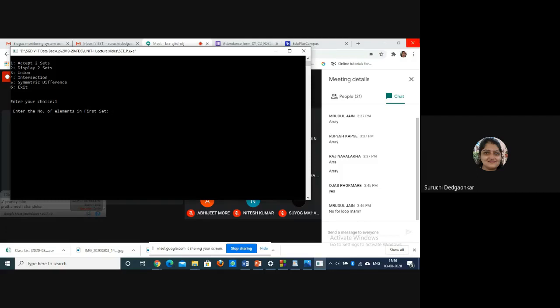Enter the number of elements in the first set. That is, what message you will display? Enter the number of students who like maths. Because we are going to relate it with our real-time application. Whatever I am showing is generic set operations, but you have to relate it to our problem statement. So enter the number of elements in the first set.